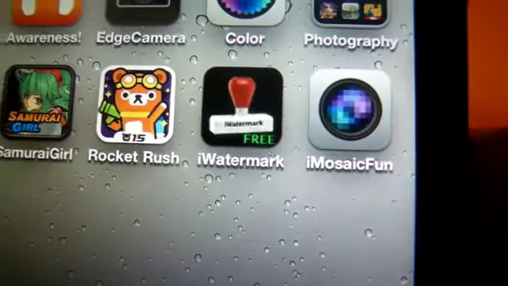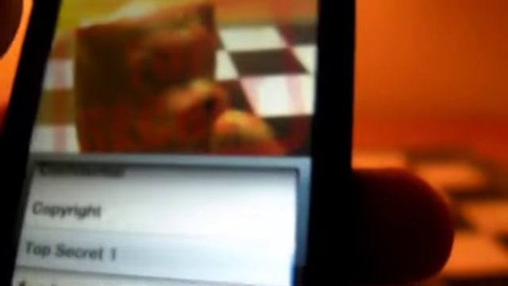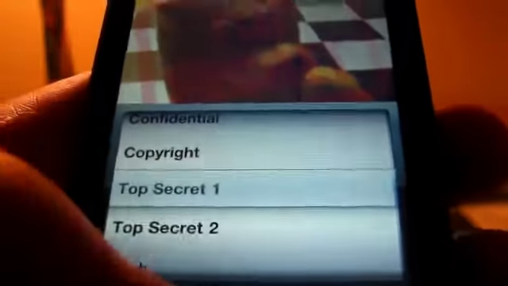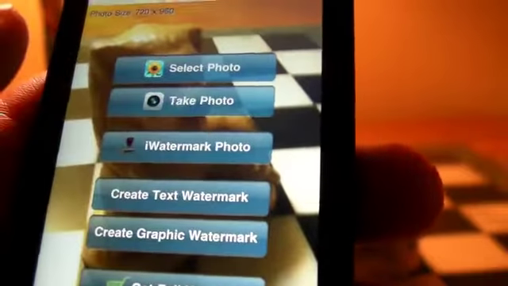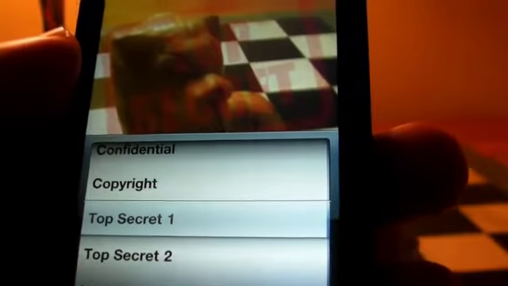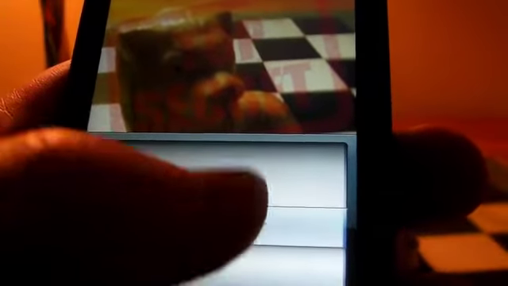It's called iWatermark. I'm going to show you what I like to do with this. Let's just go to the home, take a photo, and here's my kitty cat. And we're going to use this photograph, so click use and watermark it. Then you can put top secret, copyright, or confidential.